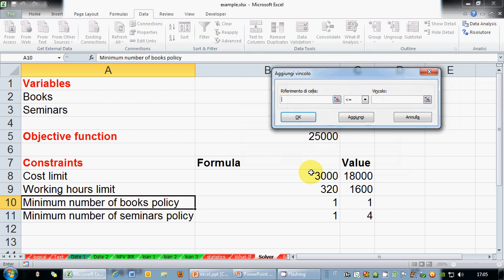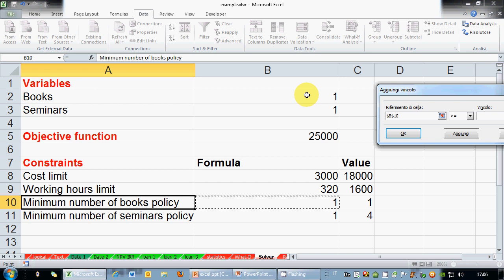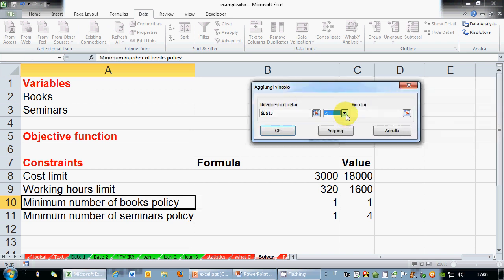The first constraint is the cost limit, which must be smaller or equal to this value here. Add. Second constraint, the working hour limit, which must be smaller or equal to this value here. Add. Third constraint, the minimum number of books. I can choose this cell, or this one, or also B2, it's the same. It must be larger or equal, pay attention to this value here.